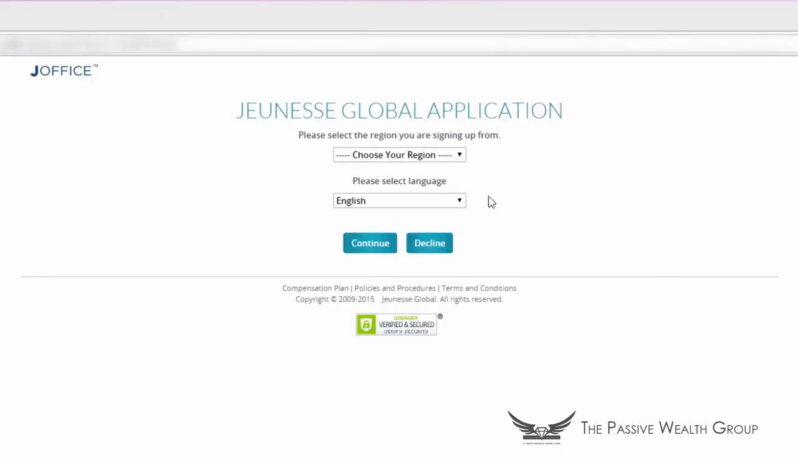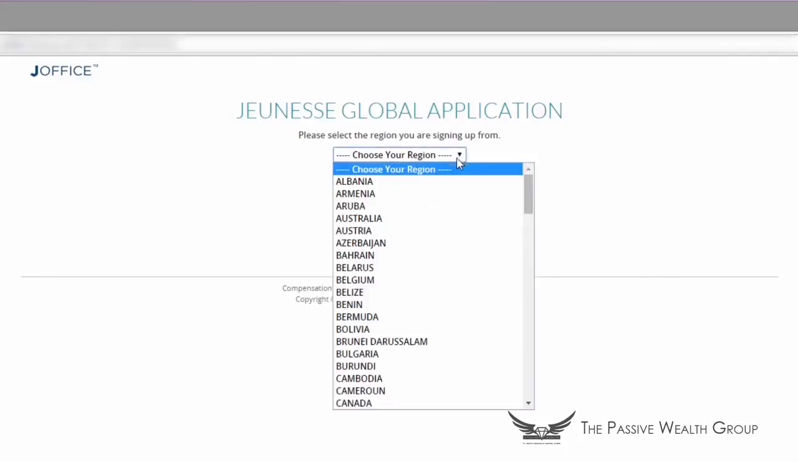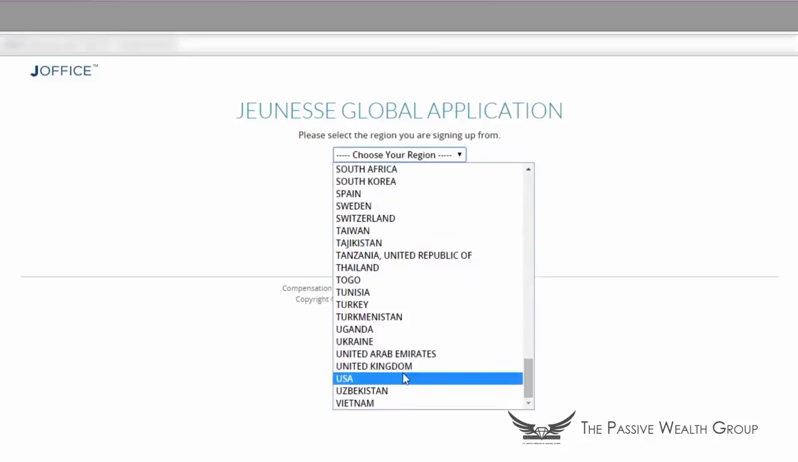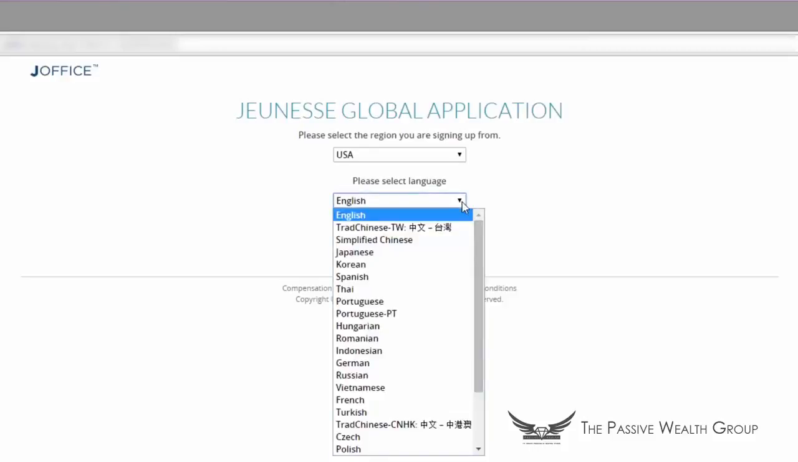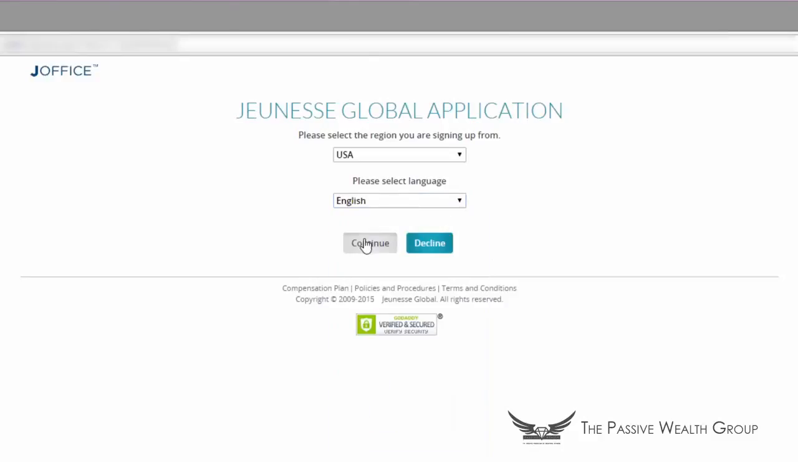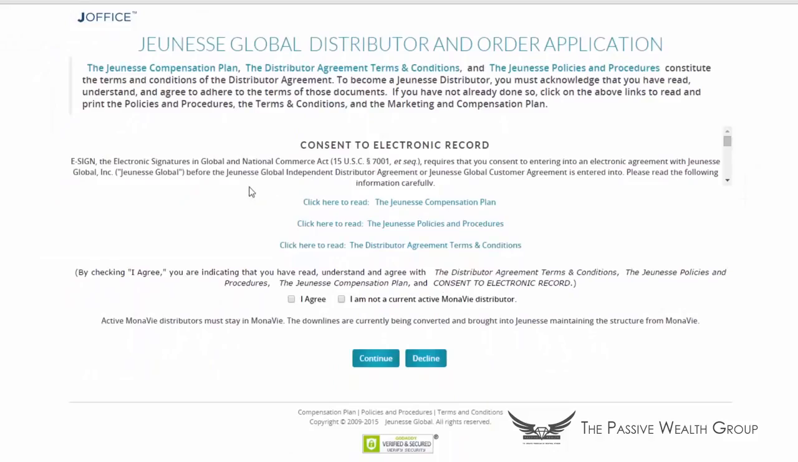Next, you will need to select your country and language. In this demonstration, we will select the United States and English as our language. In your case, choose the country and the language you use if it's available. If not, just use English. Once done, click Continue. On this next page, you'll be asked to agree to some terms and conditions. You can go ahead and read through these links if you want to. When you're ready, click on I agree.